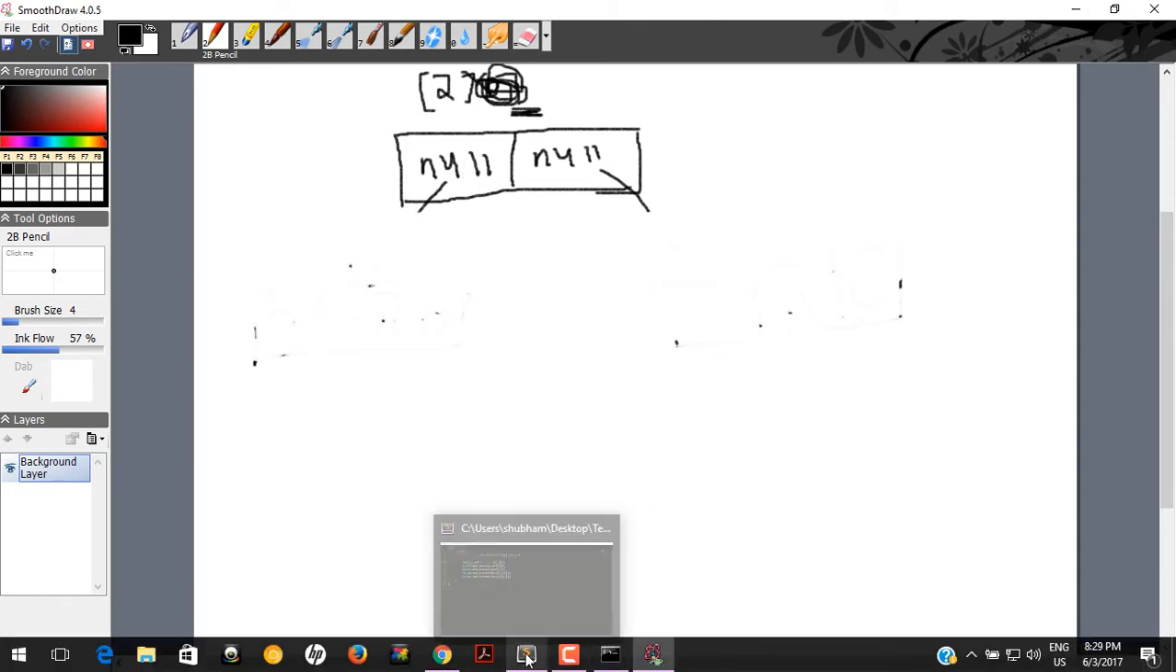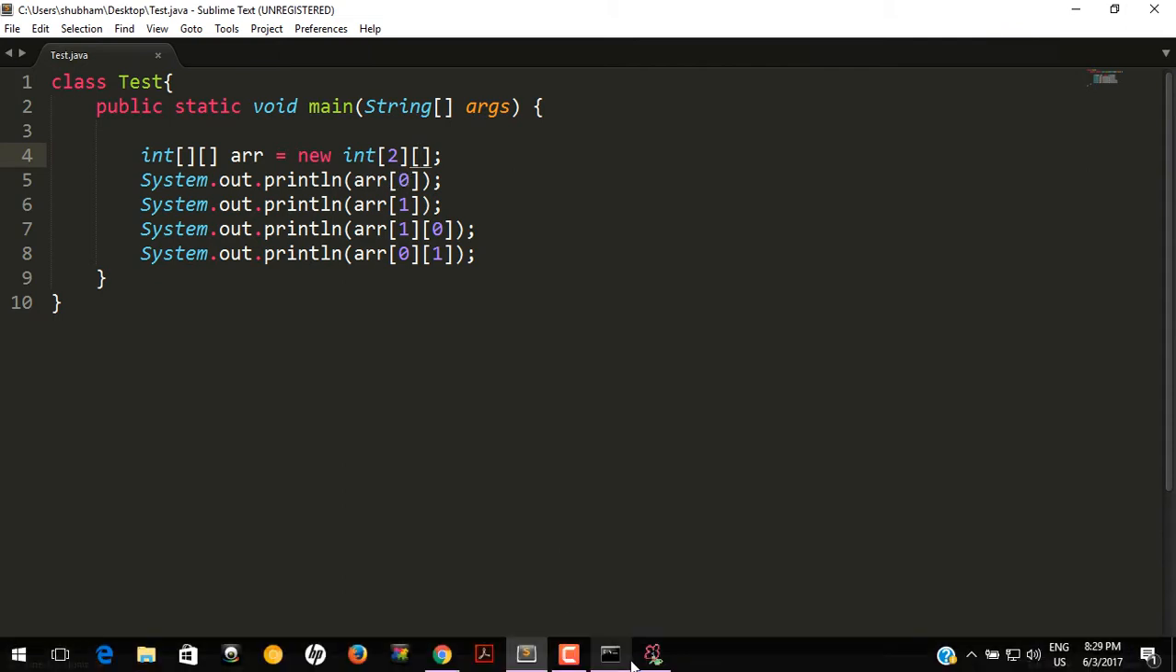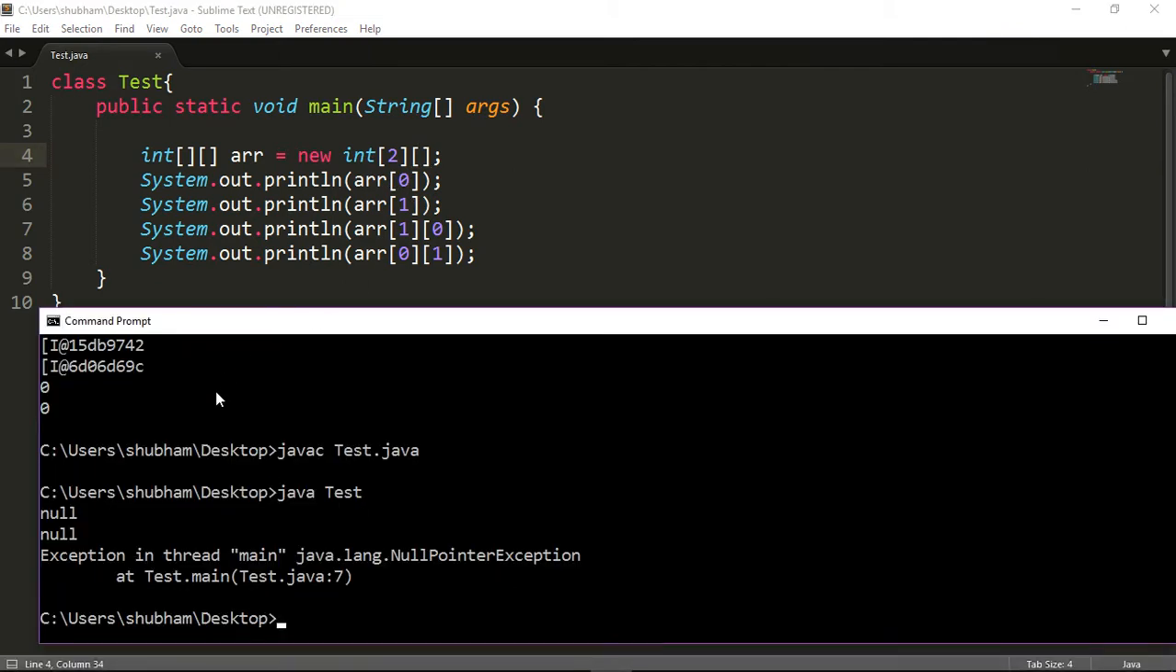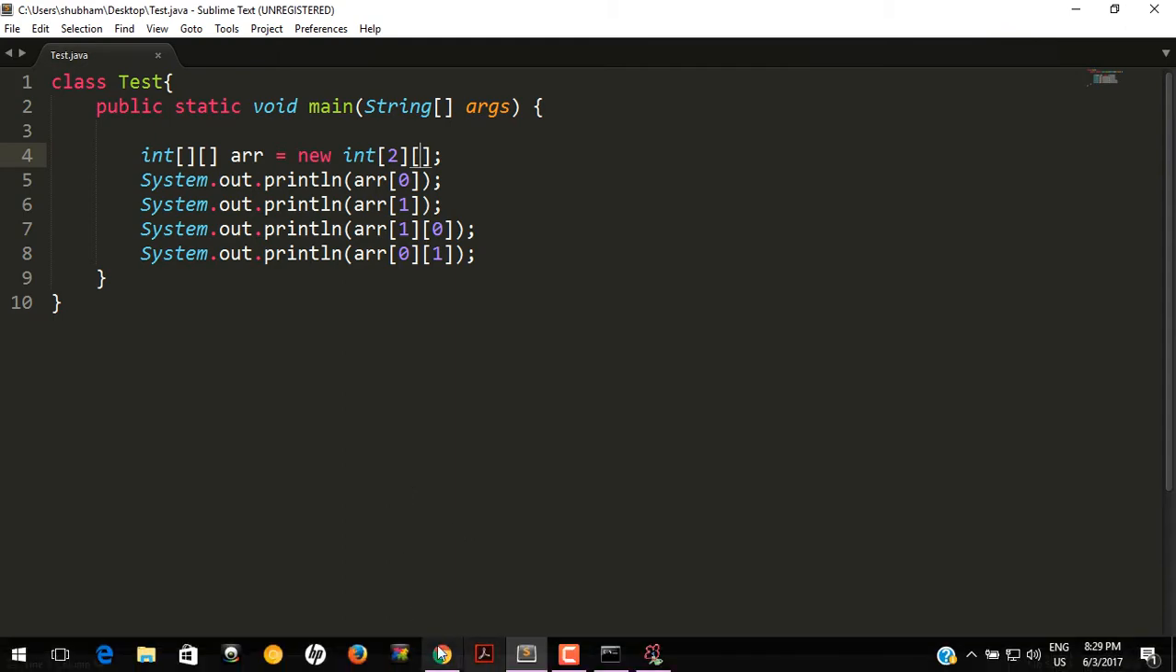So when I try to print array of 0, what gets printed is null, and array of 1 is null. But when I try to print array of 1 at index 0, that means for the null value, what is present at index 0. If you try to access a null value, then you will get a null pointer exception in Java. So we are getting a null pointer exception. Okay, so this was our concept of default initialization.